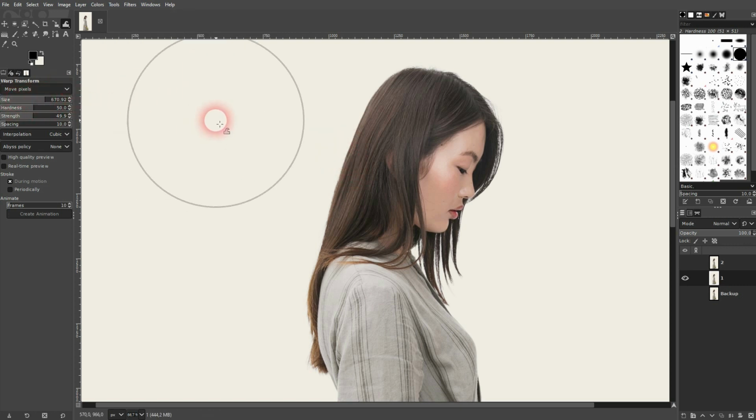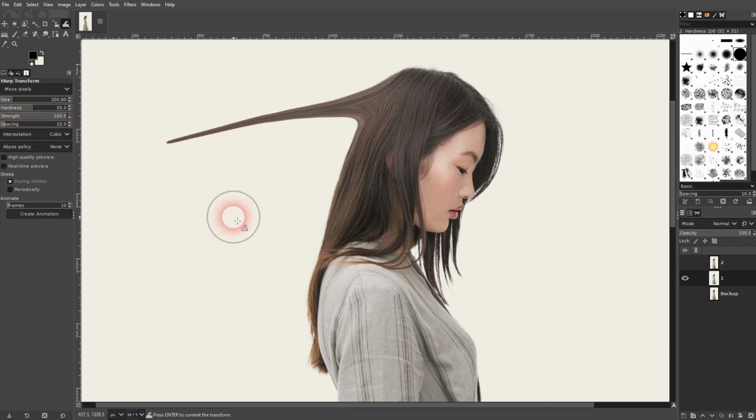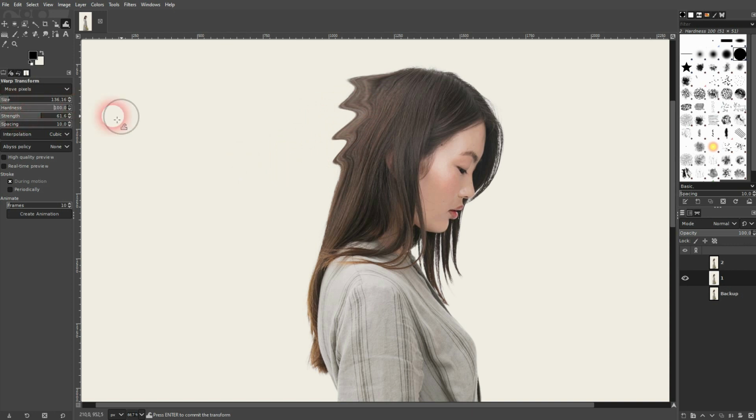You can increase the size like this. Strength and hardness are also important. You can see it if I increase the strength. I left click and I can drag these giant warp effects. Let me use something like this. If I increase the hardness, you can see that it's more like a step-by-step process. So if you want to have it smoother, just go down with the hardness a little bit.